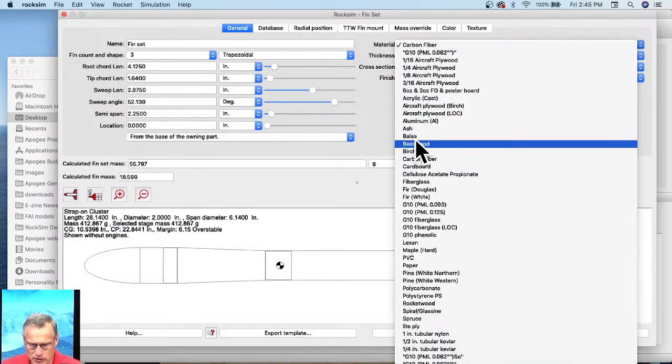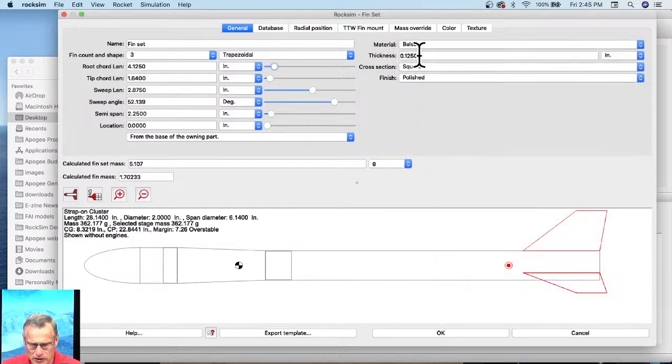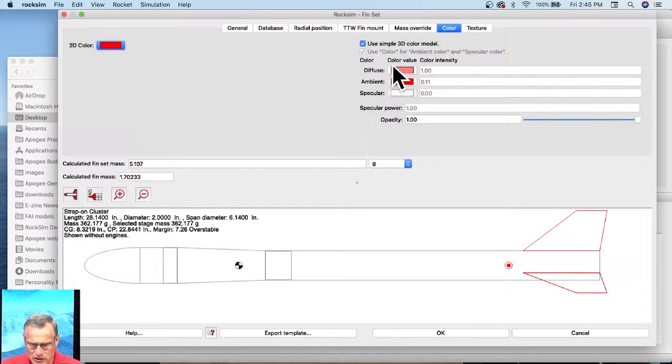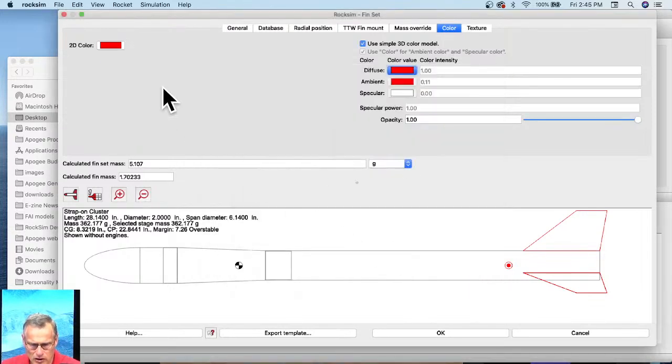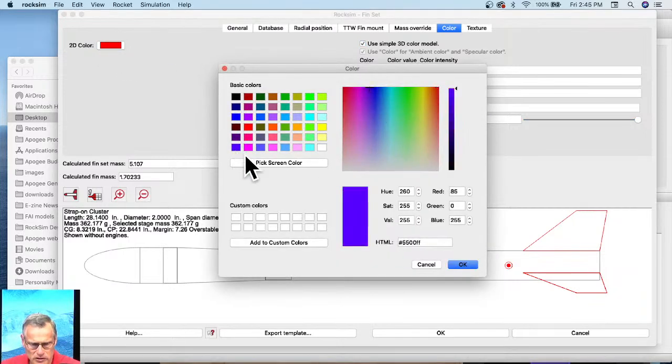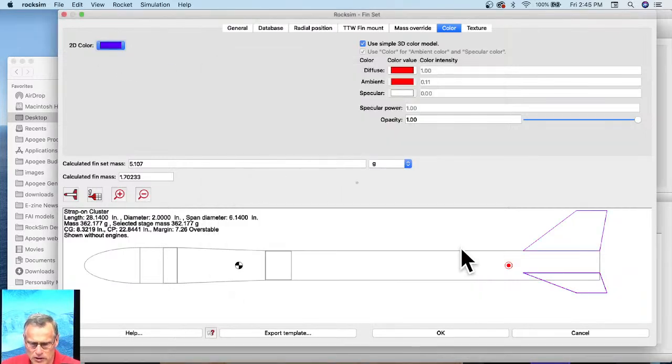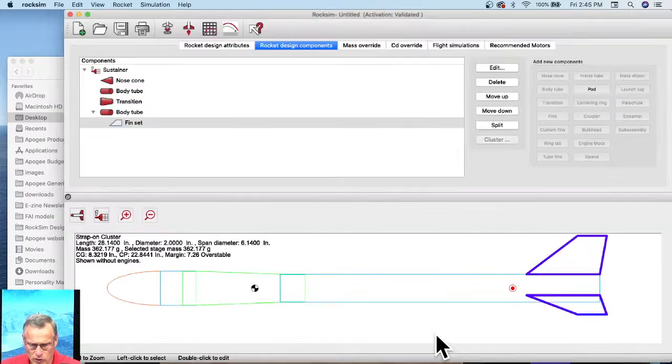Material, let's make them out of balsa wood. Thickness of 0.125, which is fine. Let's do a color. Let's do red and a 2D color purple. And we'll call it okay. So there's my fins. And let's put a motor mount in this rocket tube.